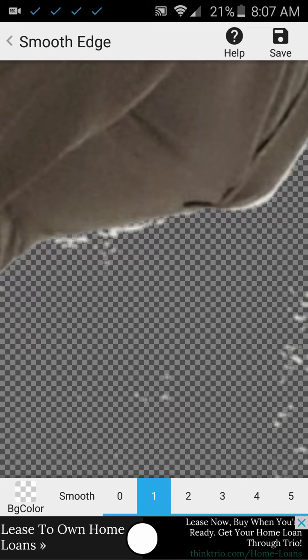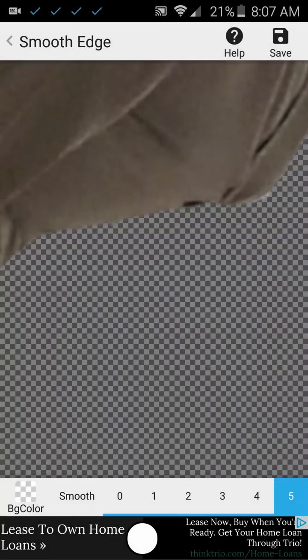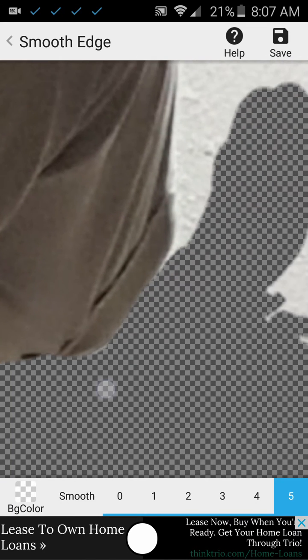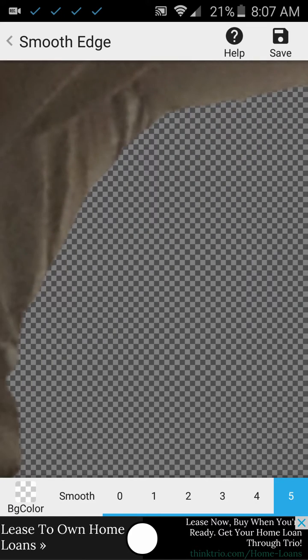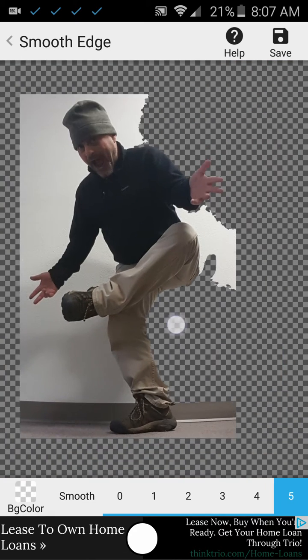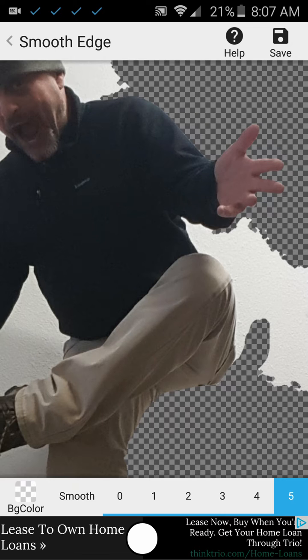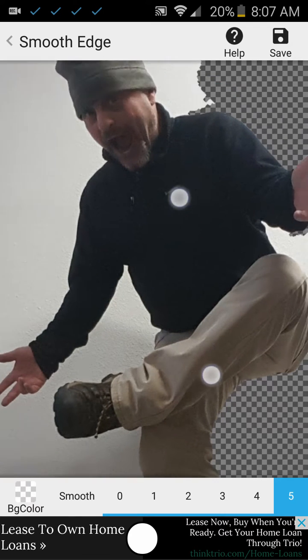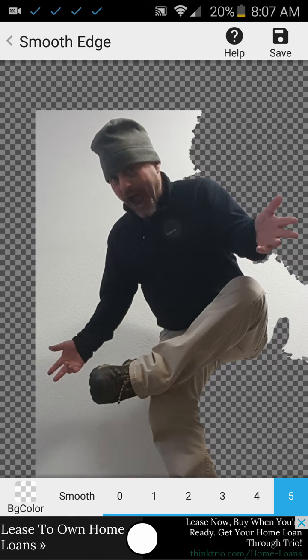Now, in this mode here down at the bottom, it says smooth. So right now it's on one. So I'm going to hit five and let's see what happens. As you can see, the white areas go away automatically, and I don't have to do anything. So what you want to do is get as close as you can and then just go into the smooth option and have it do it automatically. Okay, so that's how you erase the background of a picture.